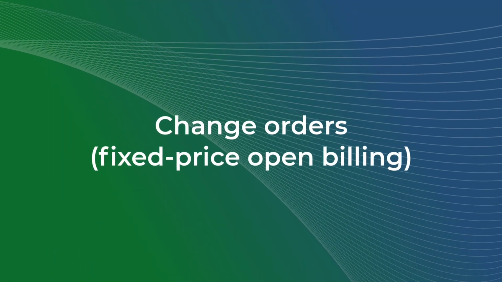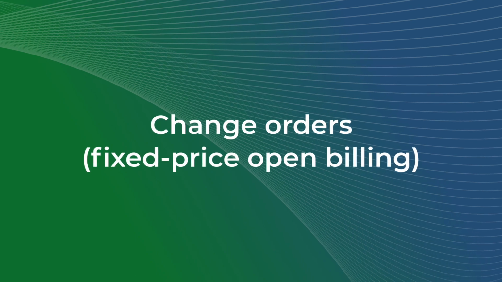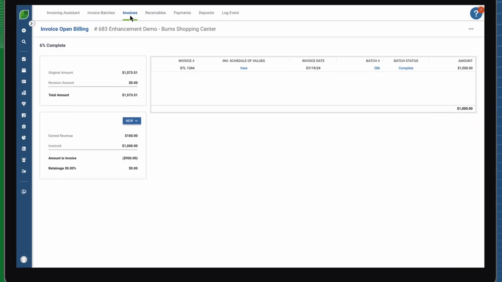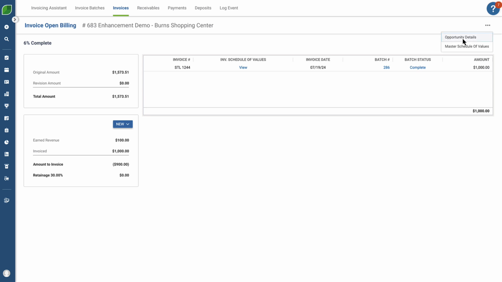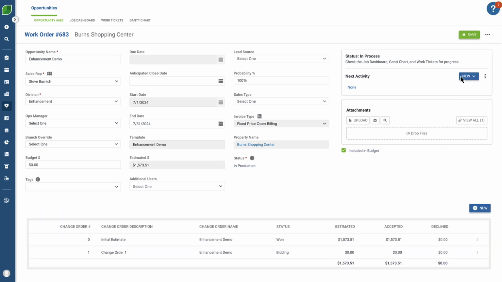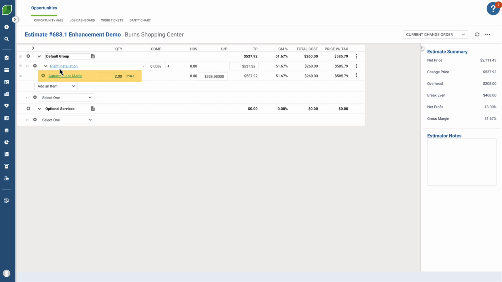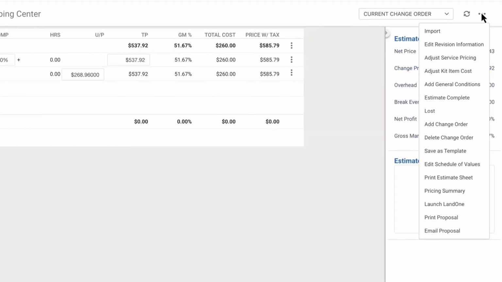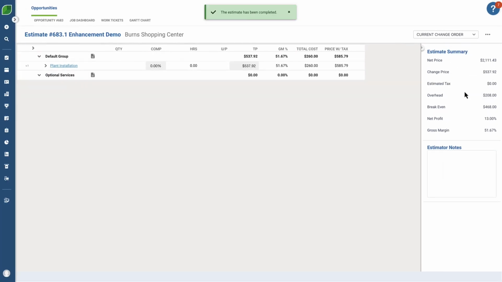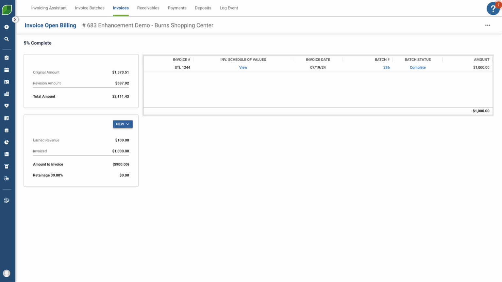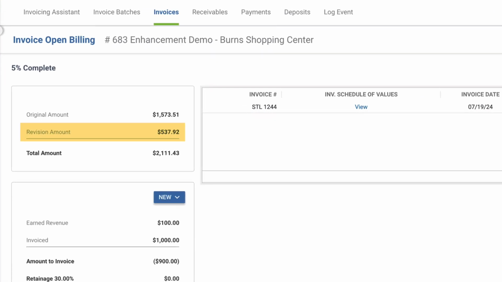And lastly, we've enhanced the handling of change orders for fixed-price open billing work orders in Aspire. To add a positive change order from the opportunity, add a change order at the top right. Then add the changes to the order. In this case, it's a positive change. You can see the change in price on the right. Next, complete and win the estimate. Within the invoice, you'll see the revised amount based on the change order.